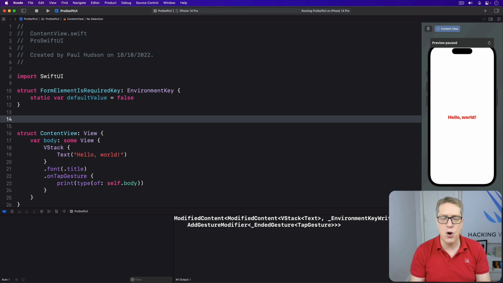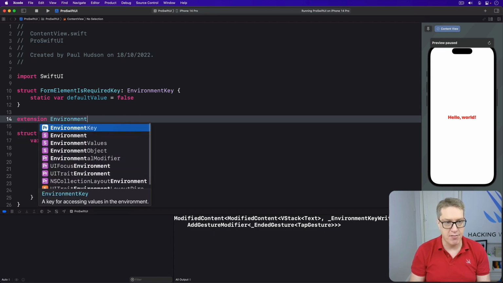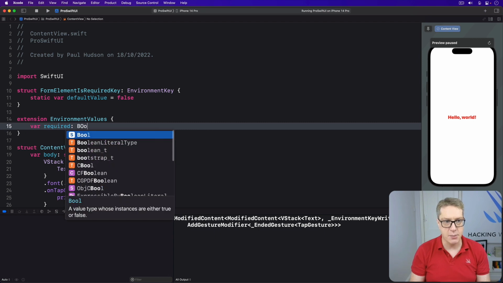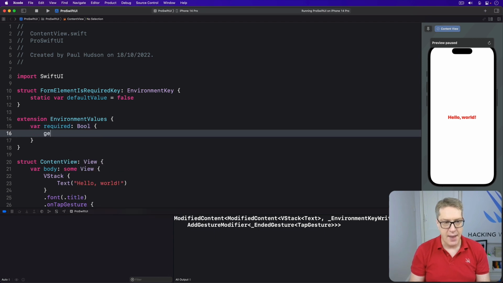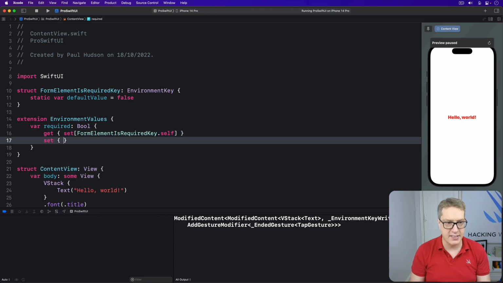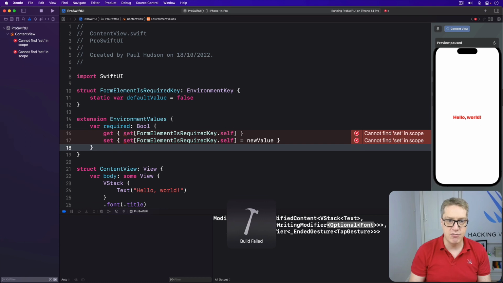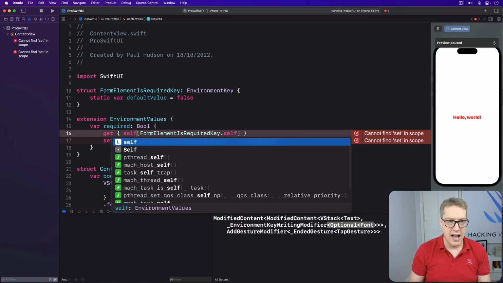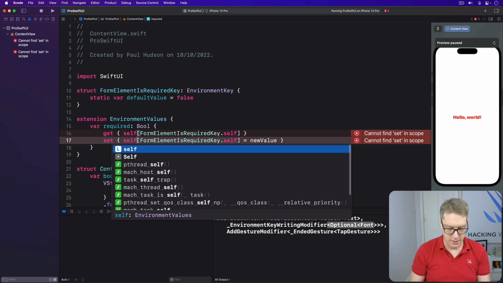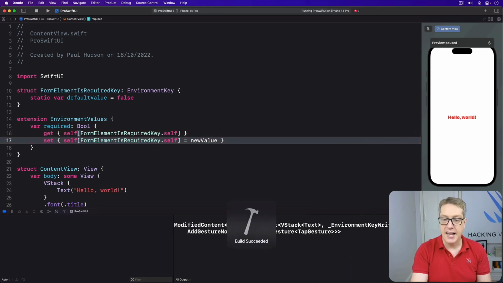Second, we're making an extension on environment values, telling the system how to read and write that setting from the environment. So we'll say extension EnvironmentValues, var required is a Bool. And when I read it, we'll just do self[FormElementIsRequiredKey.self], get that value back, and to write it, again the same thing, but assign newValue to it like that. So how to read and write, self, not set, self. How to read and write that value from our environment. Boom. And now we can go ahead and use it, right?